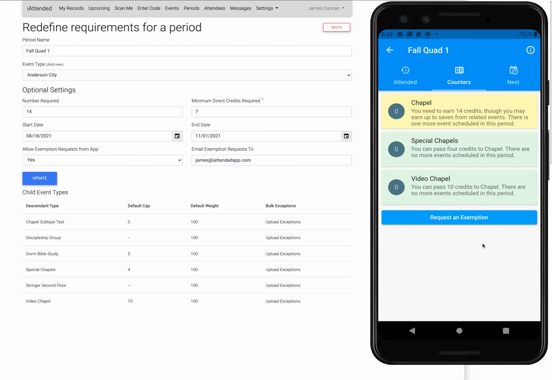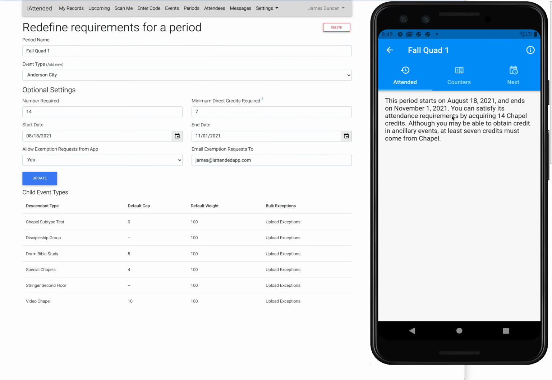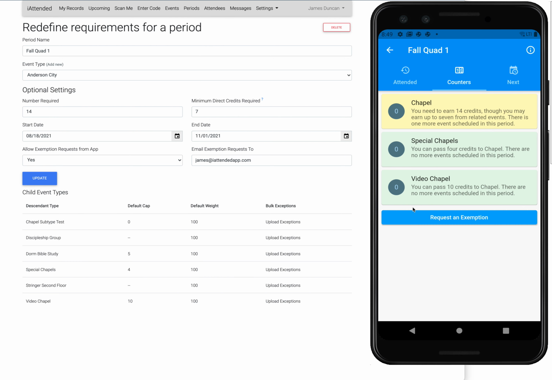And then inside the app, what will happen is in the list of semesters, when they look at the counters, if you've set this to yes, then at the bottom of all of the math, this request an exemption button will appear. It's designed to be somewhat tucked away because if it's front and center, it's going to be really tempting to use. So it's really designed for people who are looking at what the rules are, and then they'll see that there's this option.